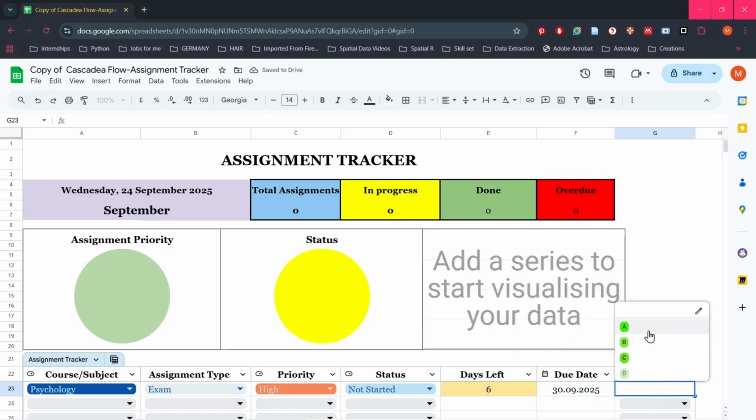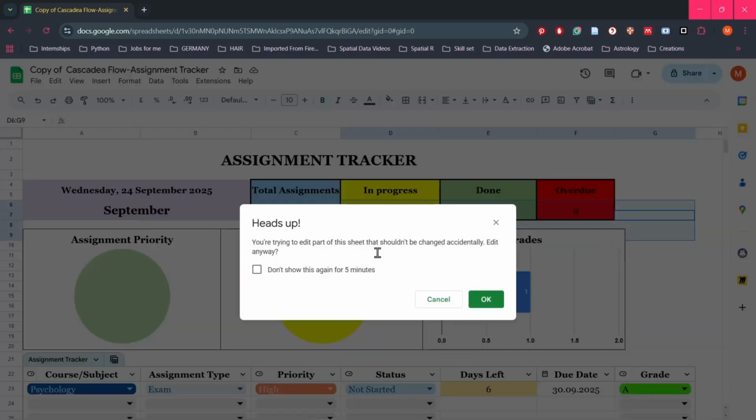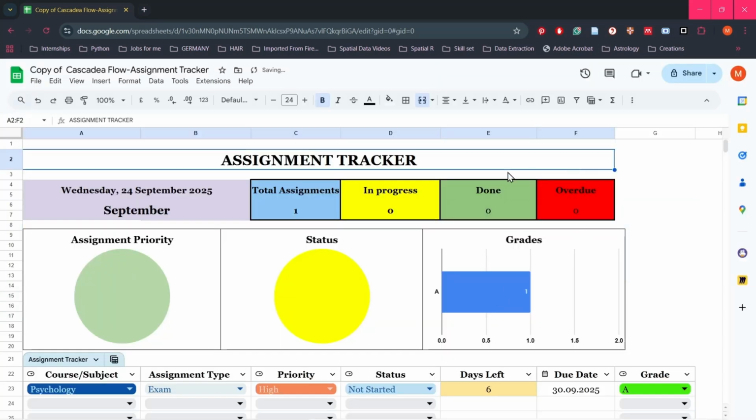And I'm just going to give a grade for the sake of demonstration, but you don't have to. It's just that the chart with the grade will stay empty, but the rest will populate. Okay, so this works, and don't worry about this. I will edit this on the main sheet, so when you get it, there's no problem. But now you can see you have one total assignment. You haven't started it, so these ones will remain 0. Assignment priority, it will be the same because it's just one, so the pie chart is full.